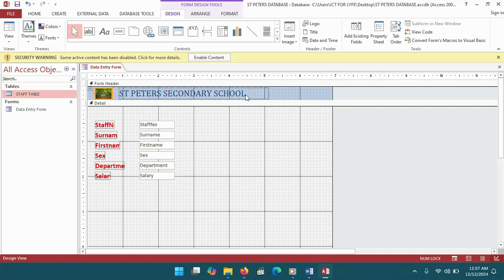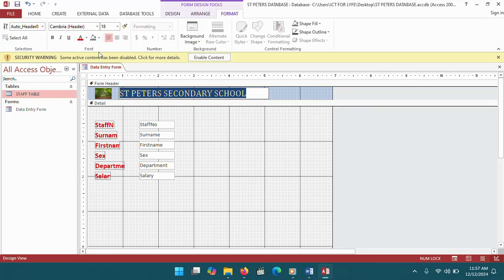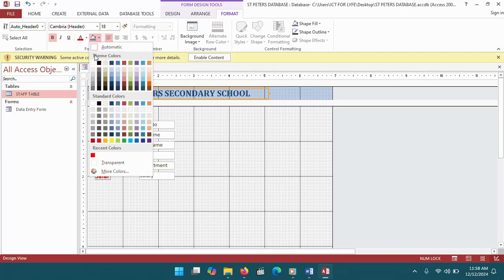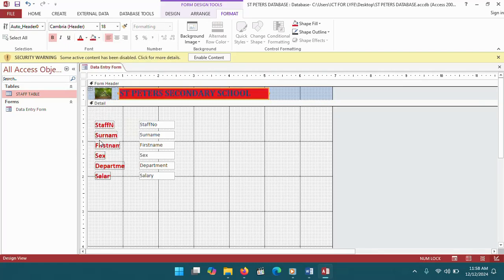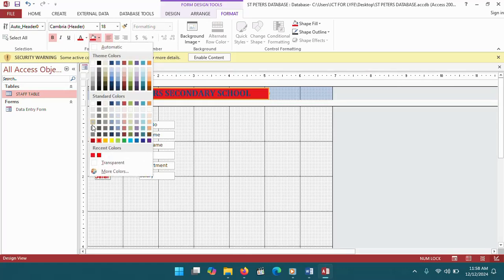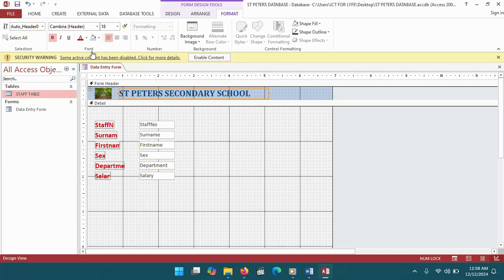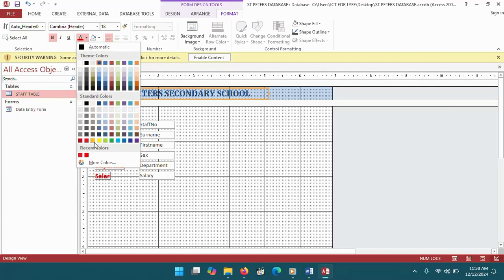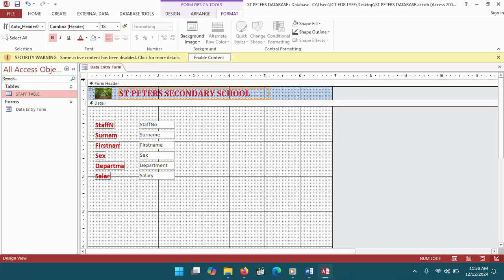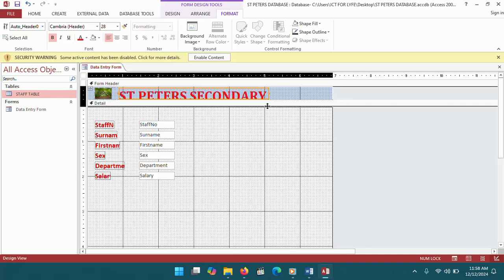Then this title here, we can select it. We go back to format here, and we can also make it bold. We can change the color, this time maybe to red. Sorry, I was filling instead. I'm changing the color, which is this one, to red. Then you can also make it big. So you can do a lot with this.